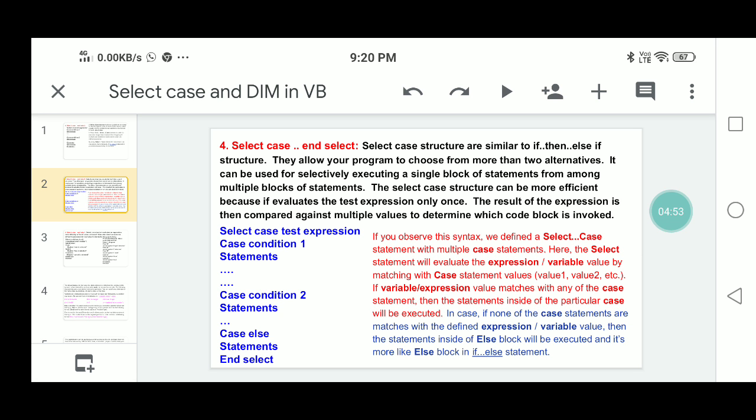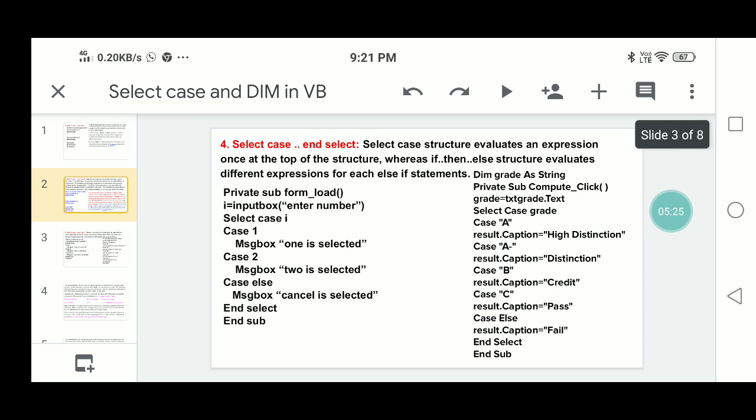In case none of the case statements match the defined expression or variable value, then the statements inside the else block will be executed, just like in an if else statement. If the test expression does not match any case condition, it will go on to execute the case else statements. So this is the working nature of select case and end select.